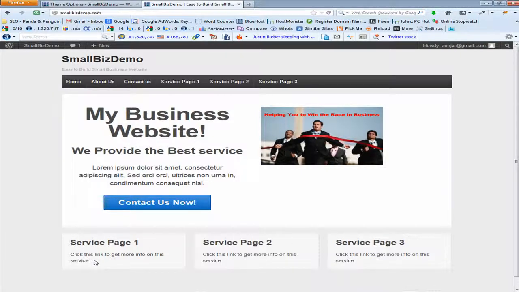What we're going to do next for each one of these is add a link that allows us to click on it. That will take us to each individual page. We have the ability to do that in the menu by, for instance, if we wanted to click on Service Page 2, we would be taken to Service Page 2 in a second here.